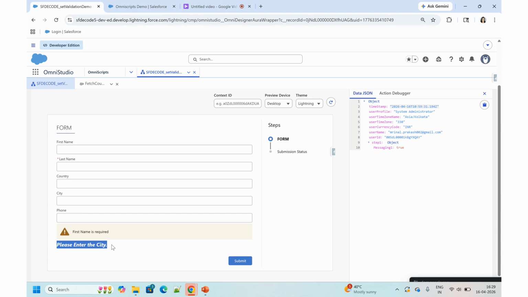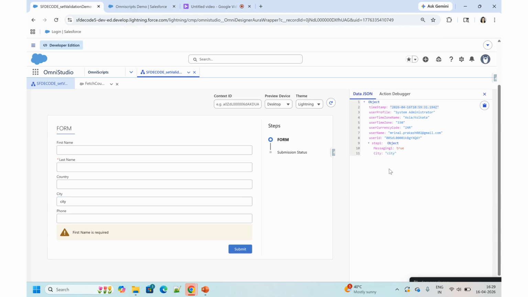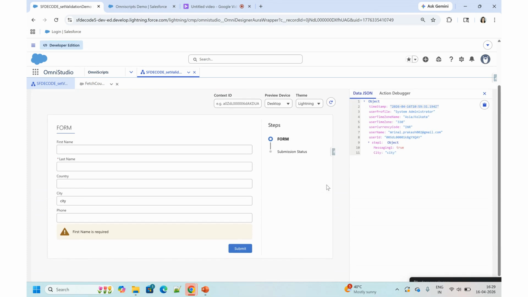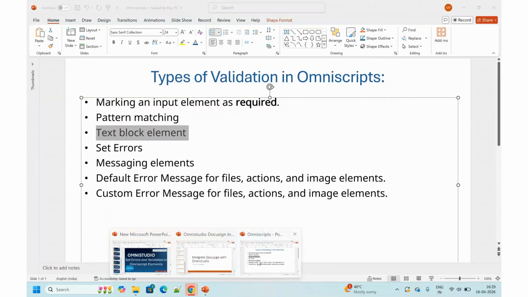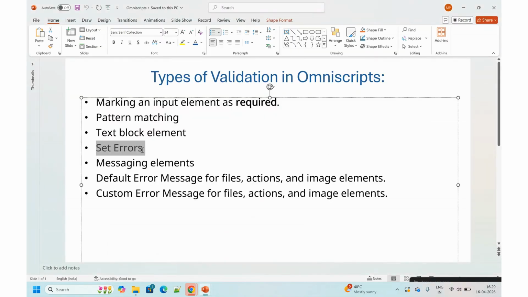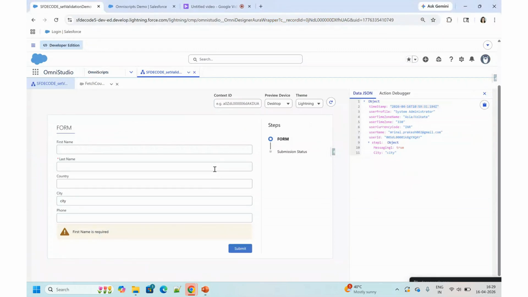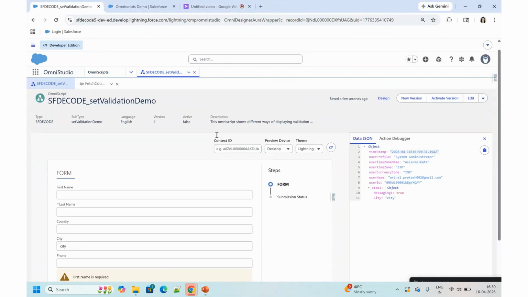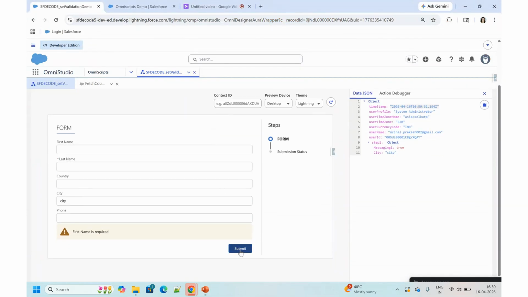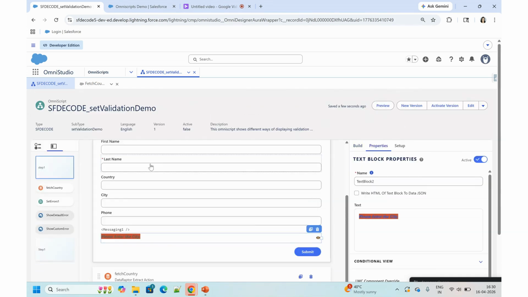Here, please enter the city. Now, if I enter the city, the error message should go away. So that's the text block, which can be reutilized for showing the error message in a particular pattern. Then we have set errors. Set errors is used for validating after the user has clicked on the next button or the submit button on that page, when the step is finished.